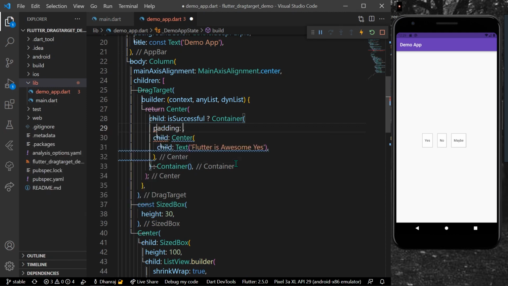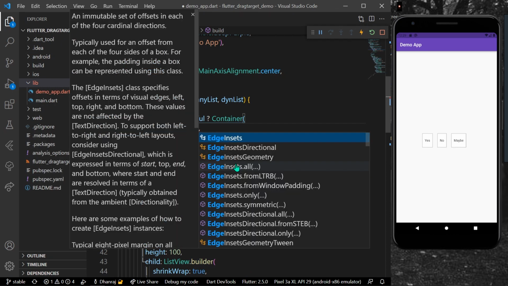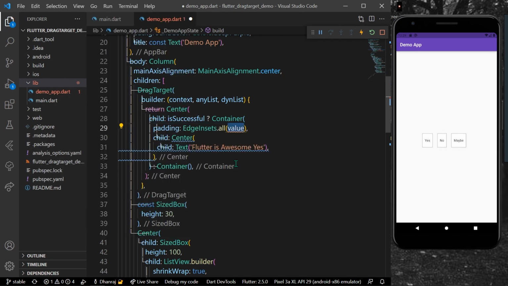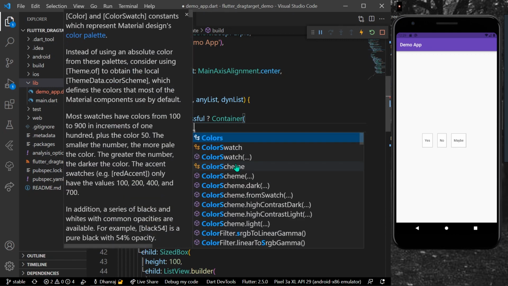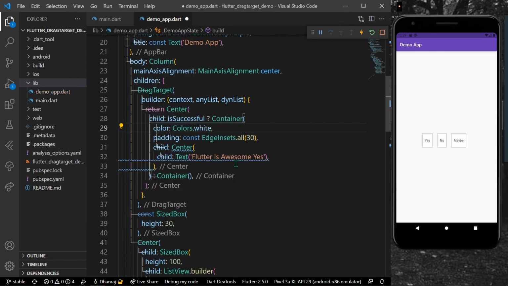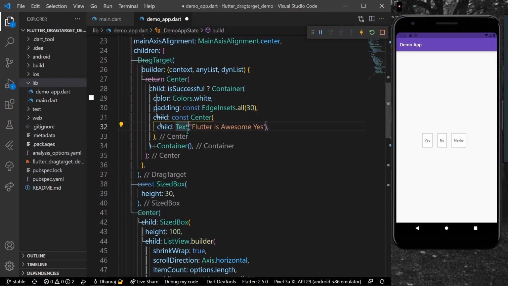Let's add padding to our container first, with a value of 20 or 30 maybe. Now I'll add a color to our container, Colors.white. Then I'll add const so that we remove our blue lines. So if it's successful, we will show this text.